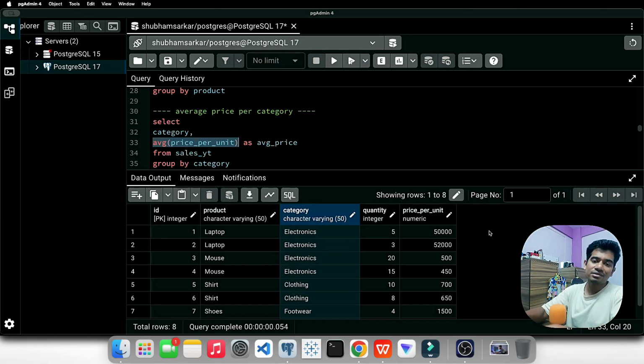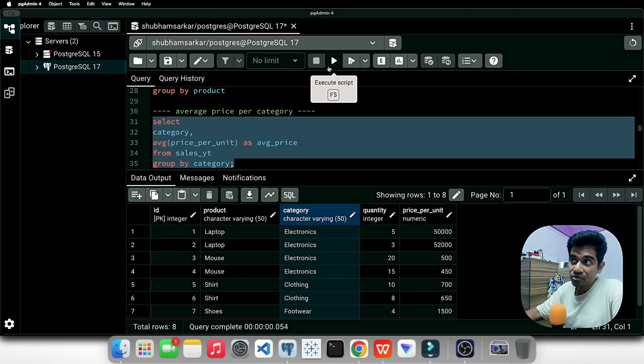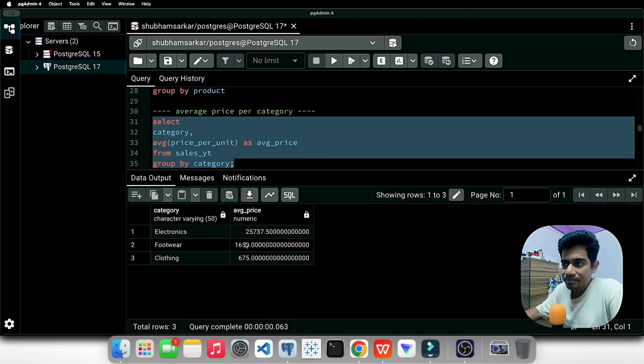This is the requirement we are asking from our side. So something we are asking from our side might not be present in the table. Category is already present, so that's why we have written the category column name in group by, but average price per unit is not present, so we have to avoid that. Simple. Now let's execute it and see, do we get the output? Yes, we are correct, we got the output. Like electronics, 25,737 XYZ. Okay, three categories, average price, we have got the output.